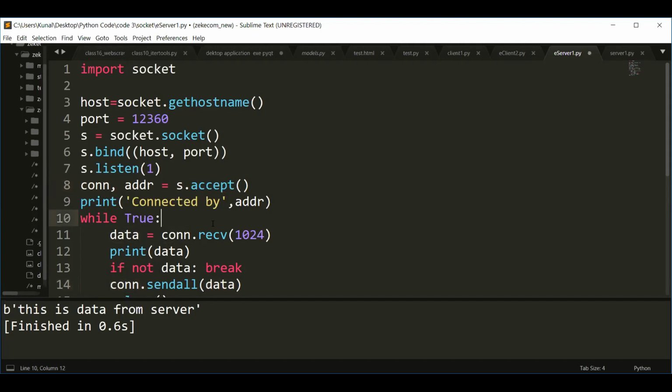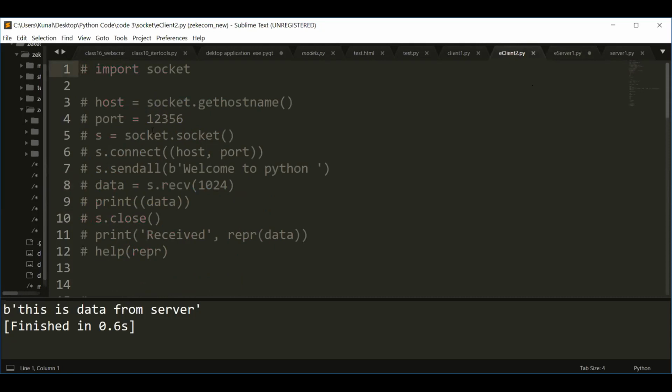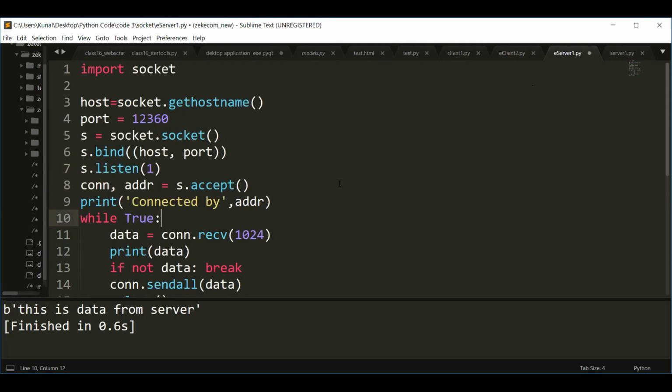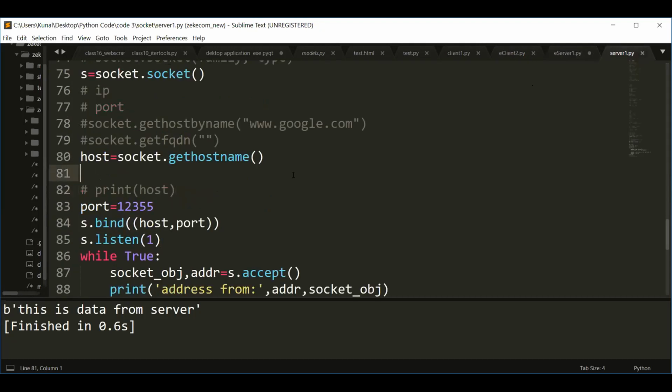On the client side, if you see, Kunal, yeah, what is this command? I have not seen this connection, address equals s.accept. So here in this program, I am accepting the connection. Stepwise, it will be bind first, then listen, and then accept.